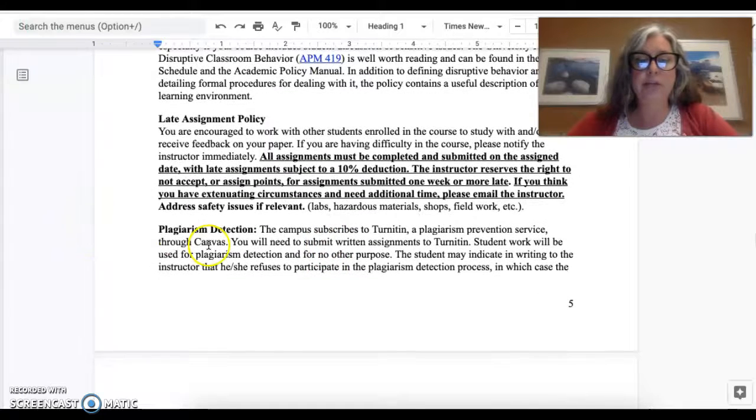Another issue I would like to point out is plagiarism detection. We will talk about plagiarism, but we do use the Turnitin plagiarism detector, so you're going to want to make sure to cite your sources and paraphrase and summarize appropriately.